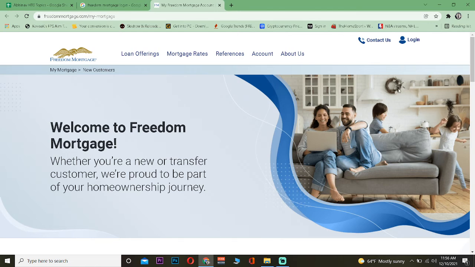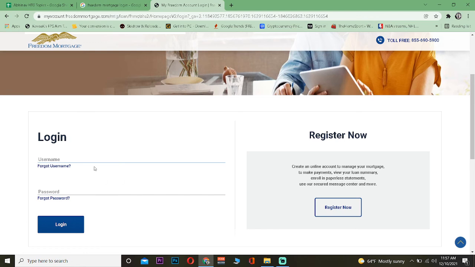Over here, just click on Login. Now once you're over here, where it says username, enter your username and then enter the password of your account as well. Then just click on login and you should be able to log in to your account.